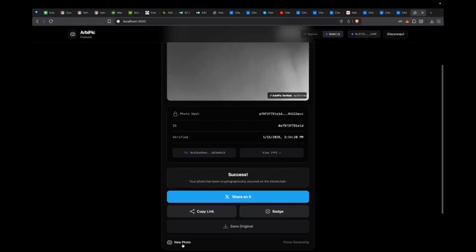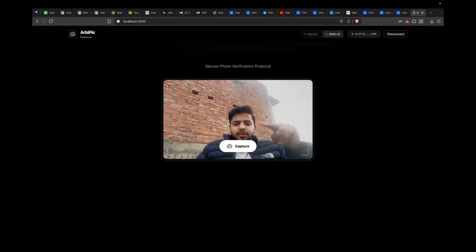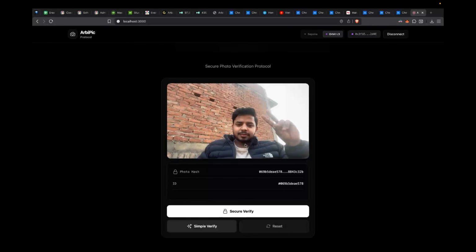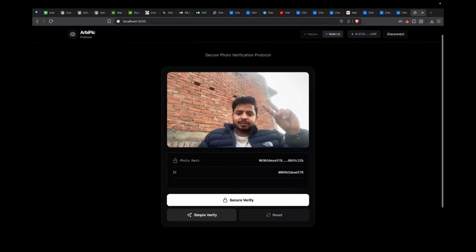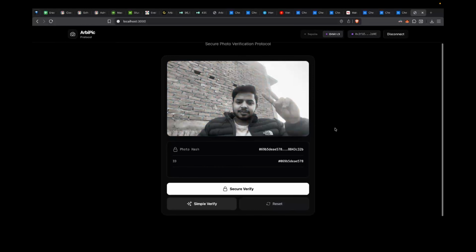So if I click on new photo and I try to capture it, once the image is captured, it registers the metadata, which is device type, timestamp, etc., which creates a unique fingerprint called a hash. If a pixel changes on the image, the whole hash gets changed. This is the photo hash and this is the ID.